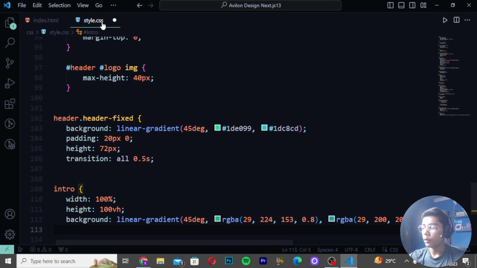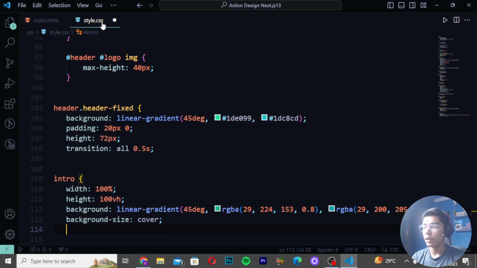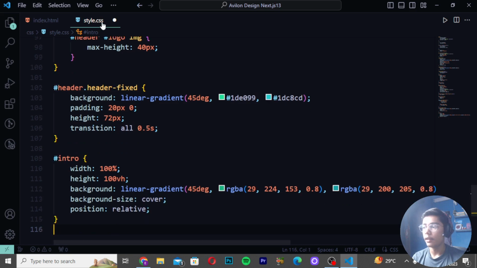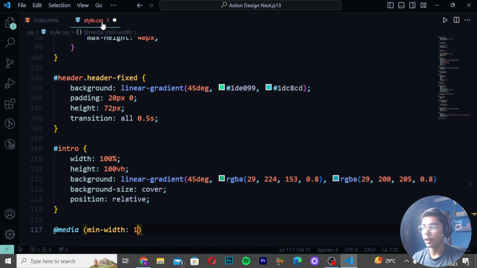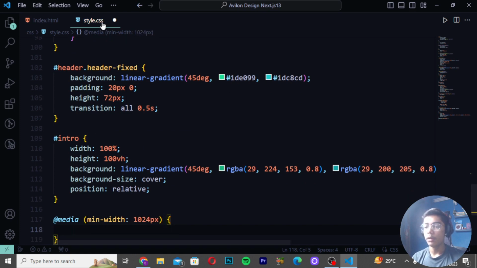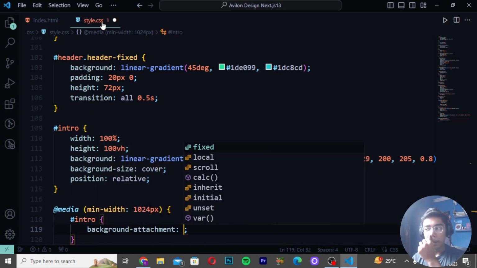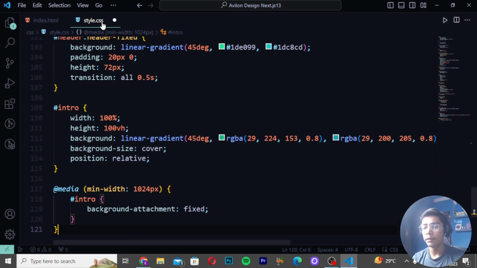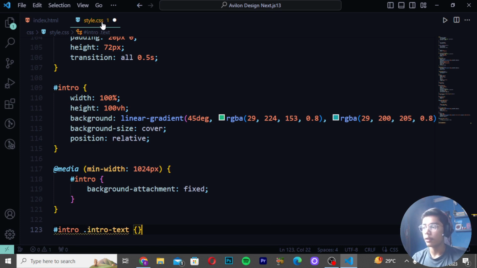Then I will move down and write background-size cover, and position relative. Media, then min-width 1024px. Create intro with a hashtag, and write background-attachment fixed. Then when you've written that, write intro, then again intro, and intro-text.